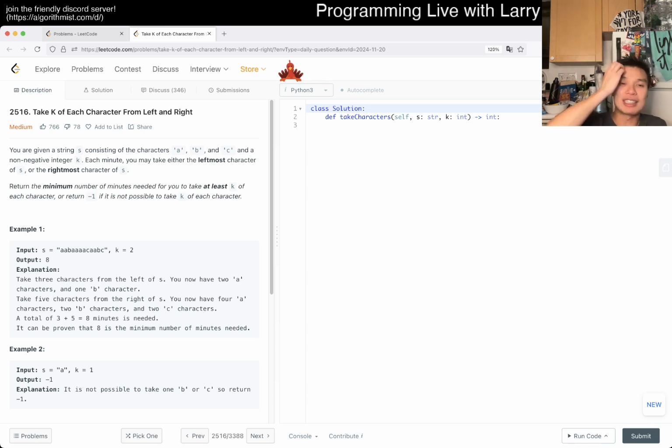Okay, what does that mean? So you can take, it only has A, B, and C. I read this, but I think my mind jumped over it. So basically you want at least K A's, K B's, and K C's, right?